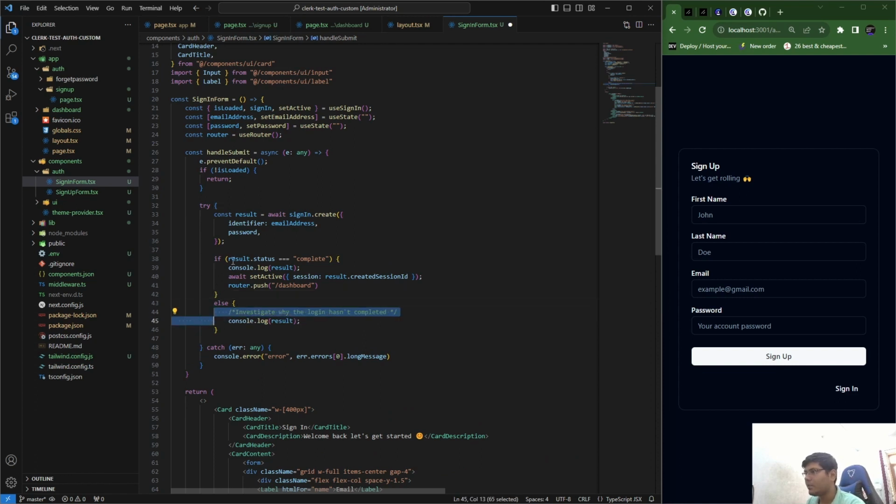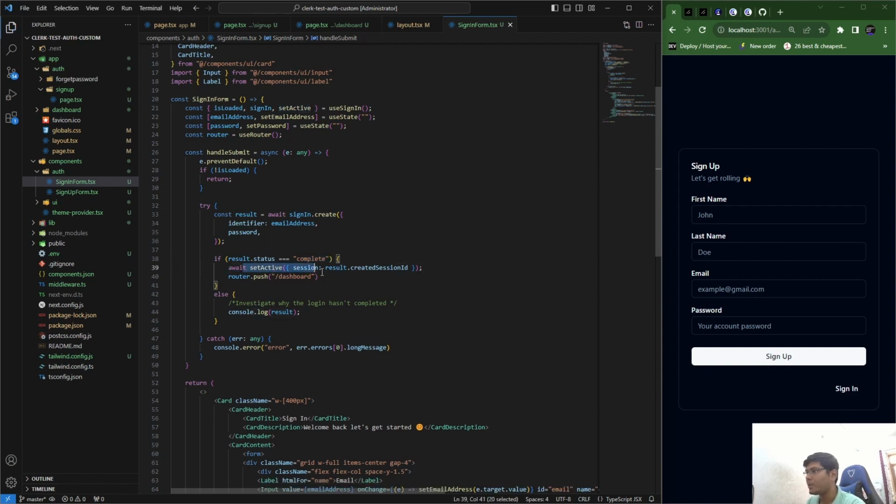Now as you can see, we are checking the result is complete, and I'm going to set this session and redirect him to the dashboard. If the result is not complete, let's suppose there is an error in the password or something, you can show the result up here, or you can also add alerts or some kind of a dialog on the screen as well. Okay. Now if this is successful, it will redirect me to the dashboard page.